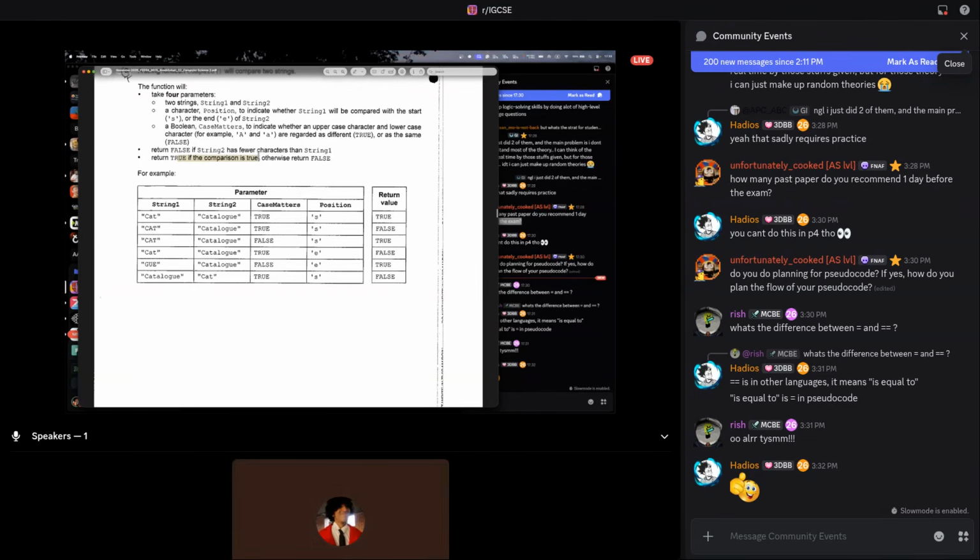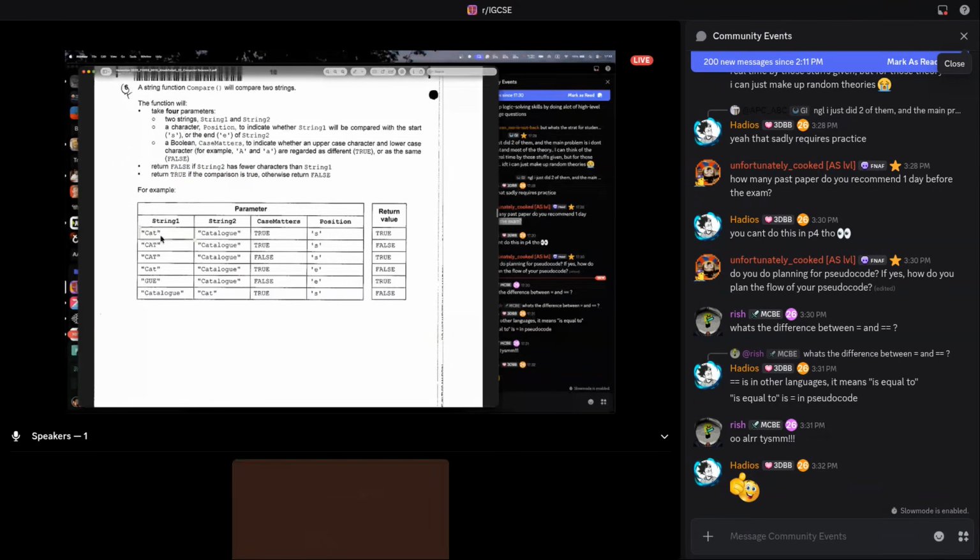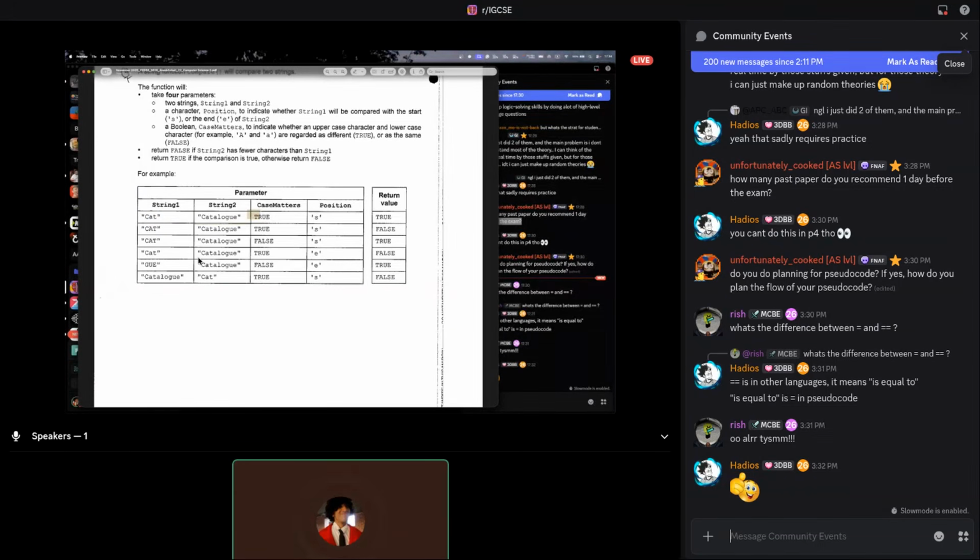Okay. So if string 1 is greater than string 2, sorry, we're going to figure out whichever is the smaller string and take the number of characters in there. So for instance, this one has 3 characters, so obviously we're going to compare it to 3 characters of the other string.